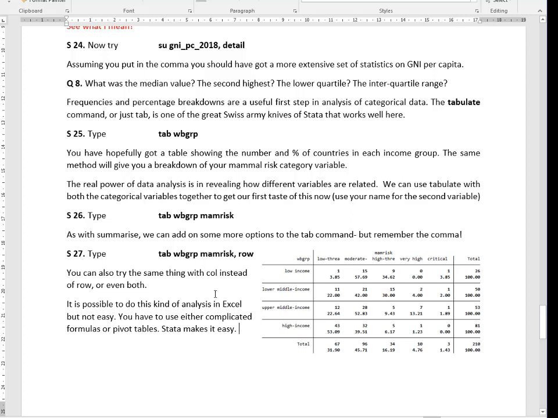So instead of row, you can try col, which gives you the percentages by column, or you can have both in there, which then gives you a breakdown of percentages by row and by column. Just put row space col.